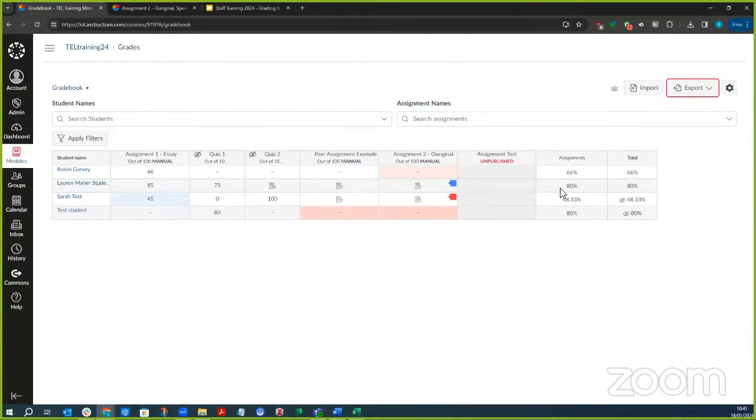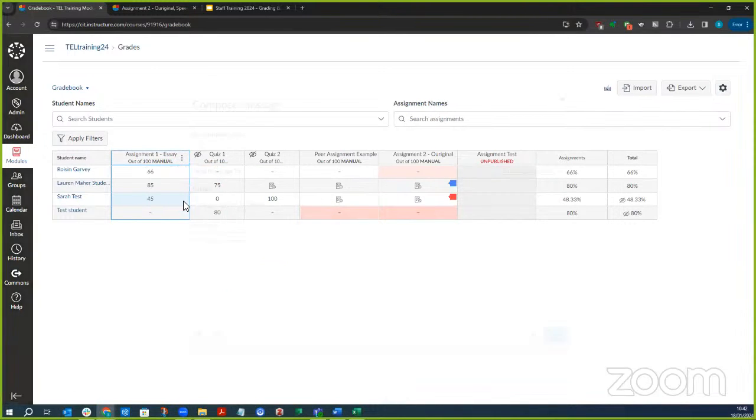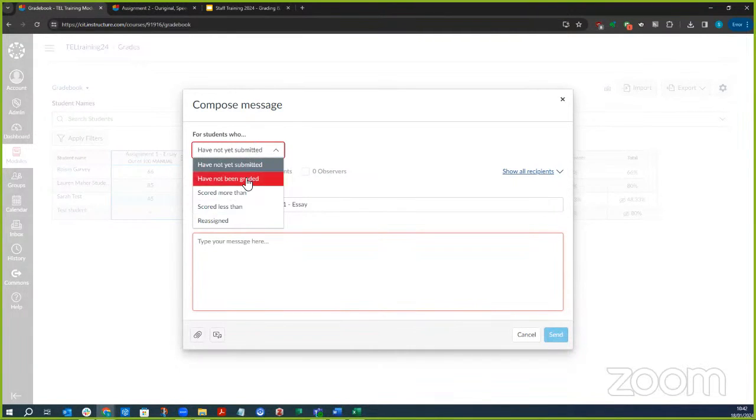Then the final thing is, once you have posted your results to students, you might want to message specific students. You can do that by highlighting the options again and clicking message students who. And there's a few options here. You could message students who haven't submitted, maybe reminding them of the assignment or something like that. Or there's a few options, but you could say scored less than.